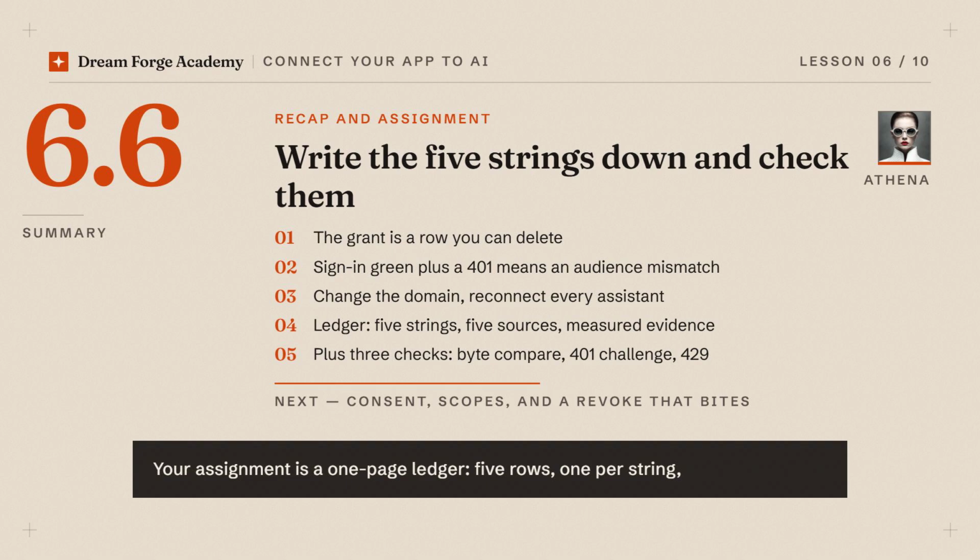Your assignment is a 1-page ledger, 5 rows, 1 per string with where it's set, its full value, and how you measured it.